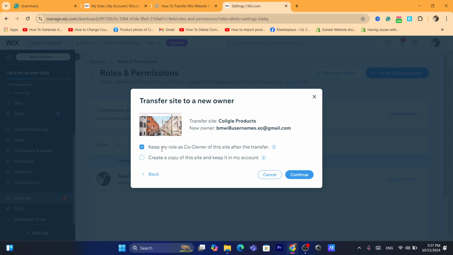If you still want to keep yourself on this site, you want to check this box. If you don't check this box, you will actually lose access to the site. You will not be able to see it on your site list. When you try to open your Wix account, you will not be able to see that site.